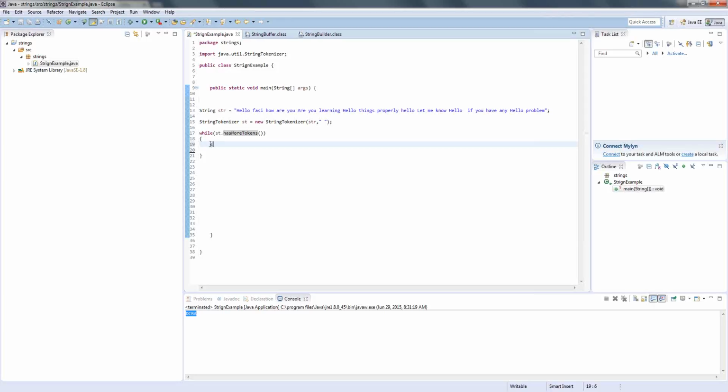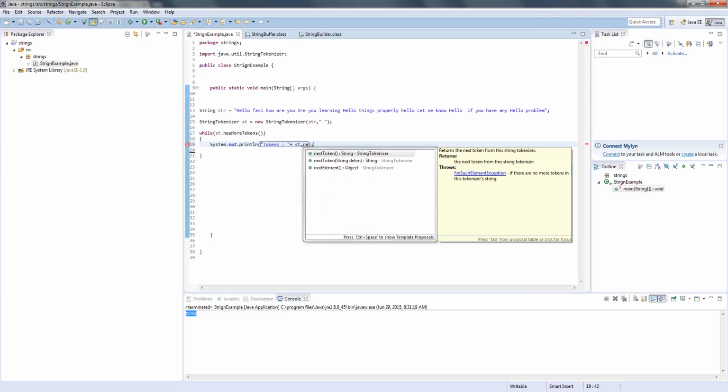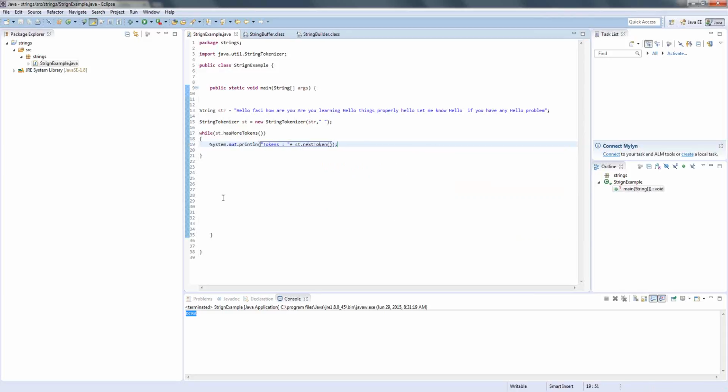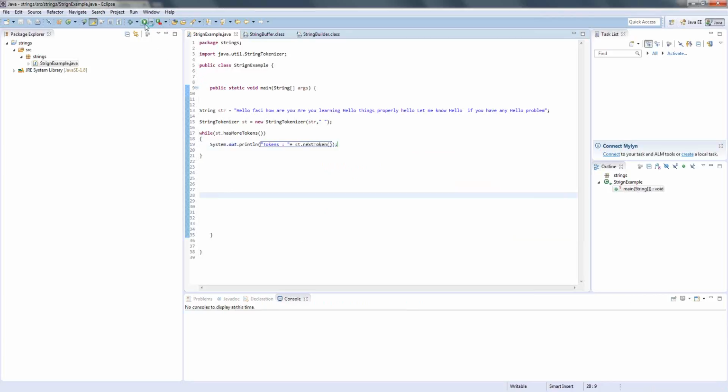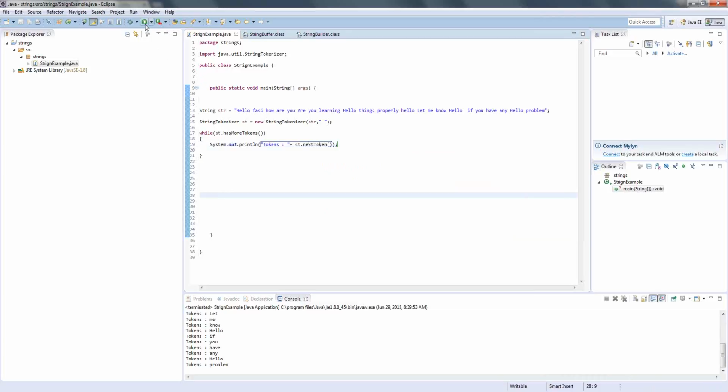So we will first print this. We'll call it token and we will print that st dot nextToken. This is how we print it. So now if we print it, it should print one by one. Let me know if you have any problem, something like that. Correct, no?